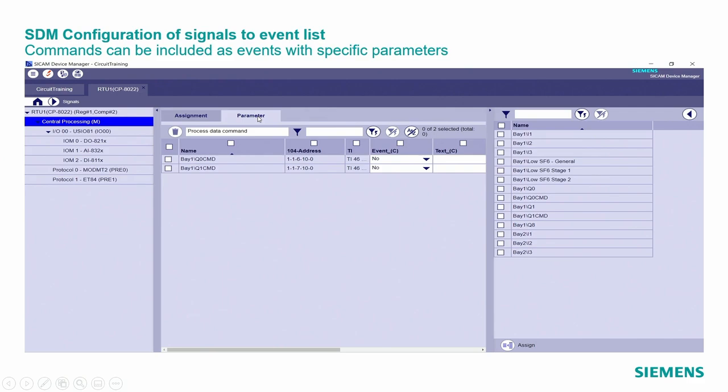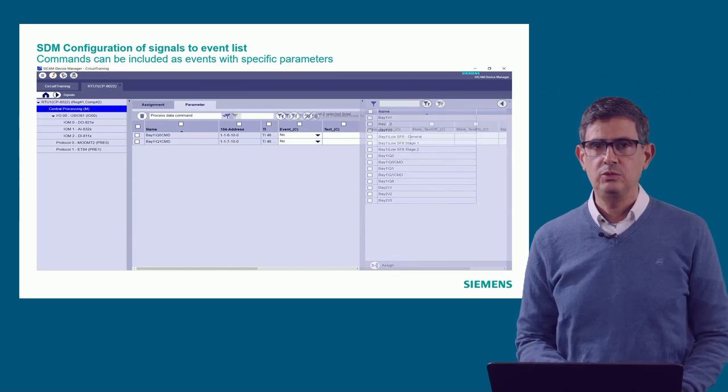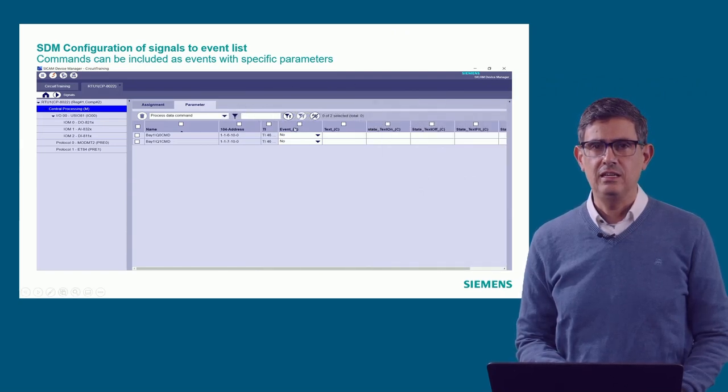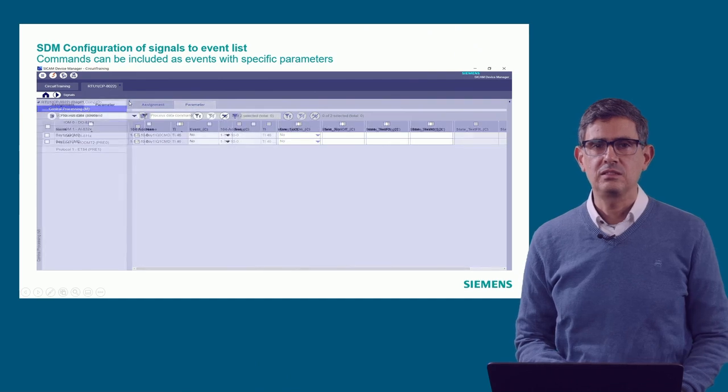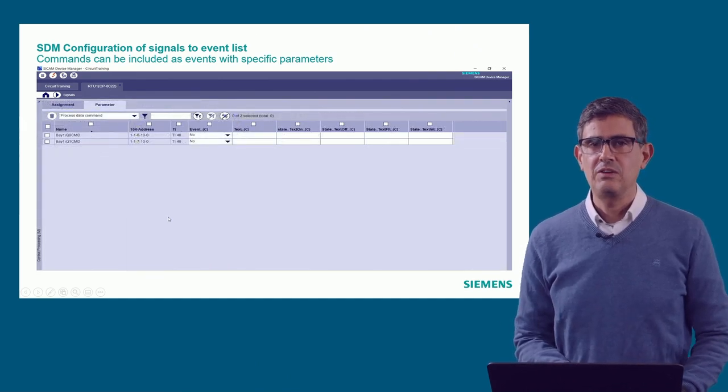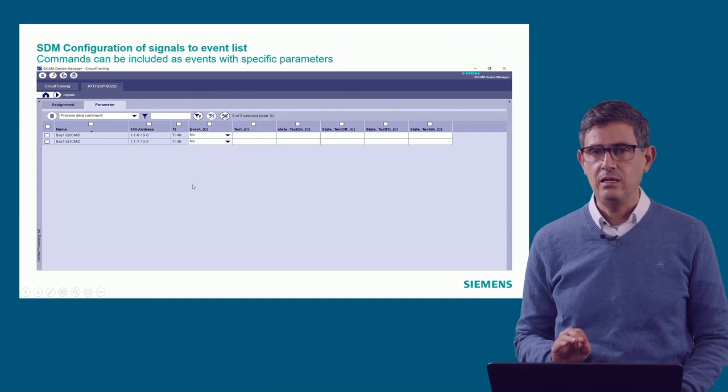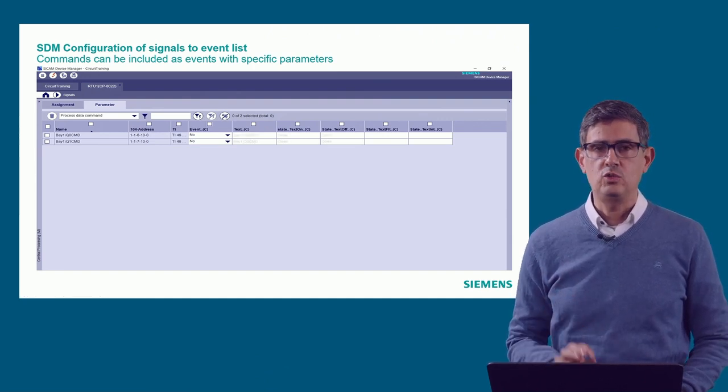Later you go to the parameter tab. And in the parameter tab, you need to define here, basically, let's make this wider. You have a lot of columns. So let's explain what you have in each one.